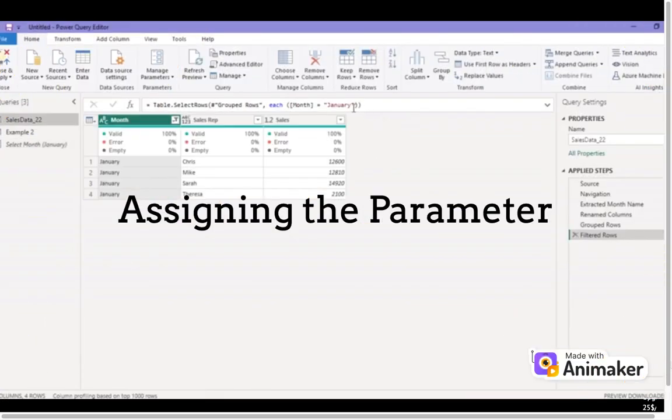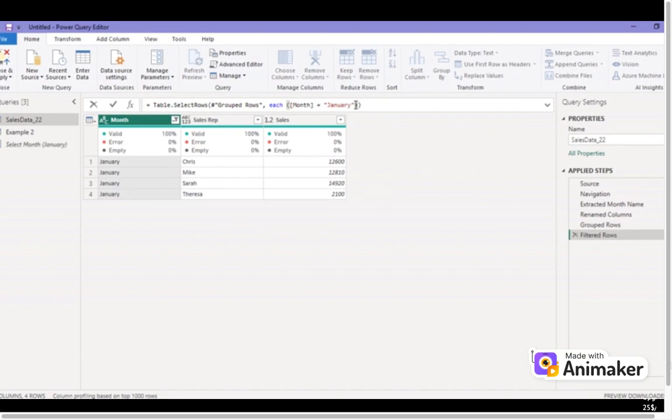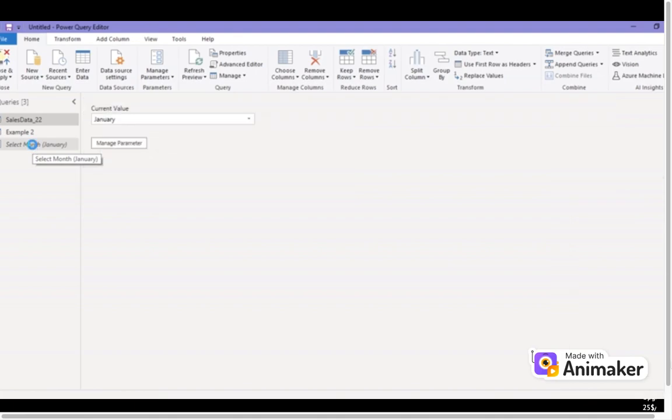Now we assign the parameter to our sales data query that we created up here. The value that we want to change based on the month we select lies here, in the filtered rows step, as this is where we filtered on the month of January to get the sales for that month. And if we look over here in the formula bar, January has been hard-coded, as the text is in red. Let's select January, including the quotation marks, and delete that, as this is where we want to place our parameter. Start typing select month, which is the name of our parameter, and IntelliSense brings it up. Select it.